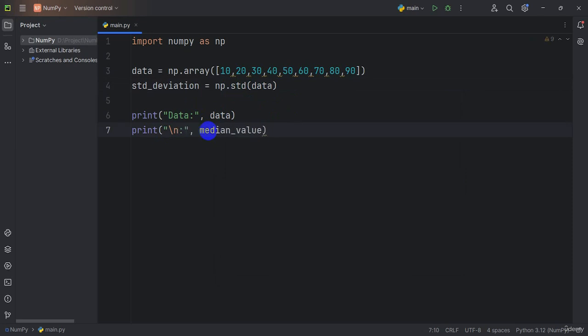So I change this and type standard deviation, and right here define this as standard deviation. Okay, so the calculation is done, and here we use the NumPy std function to calculate the standard deviation of this data set. Okay, so now just save this code and let's run it now.